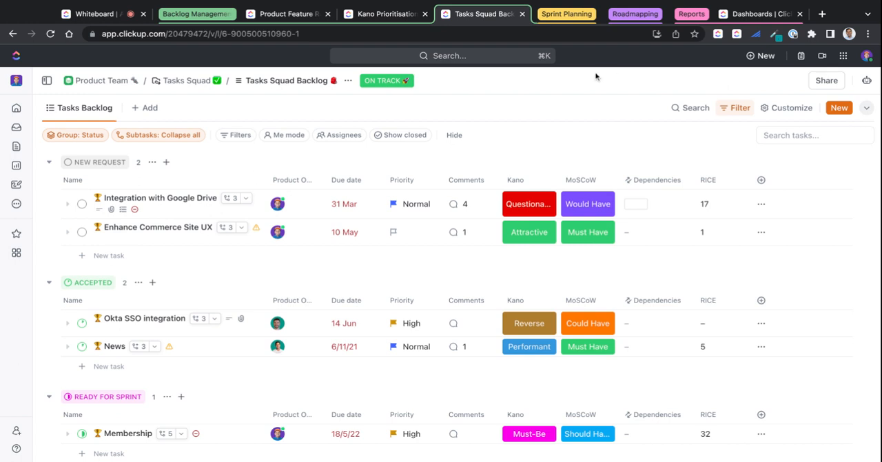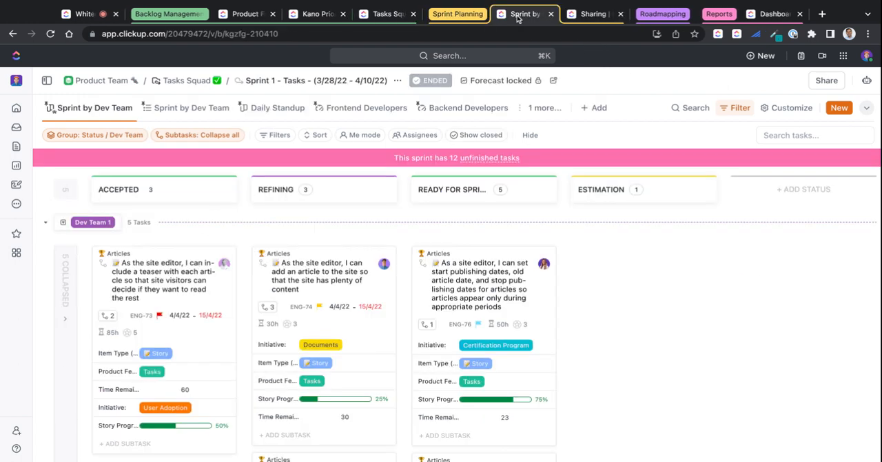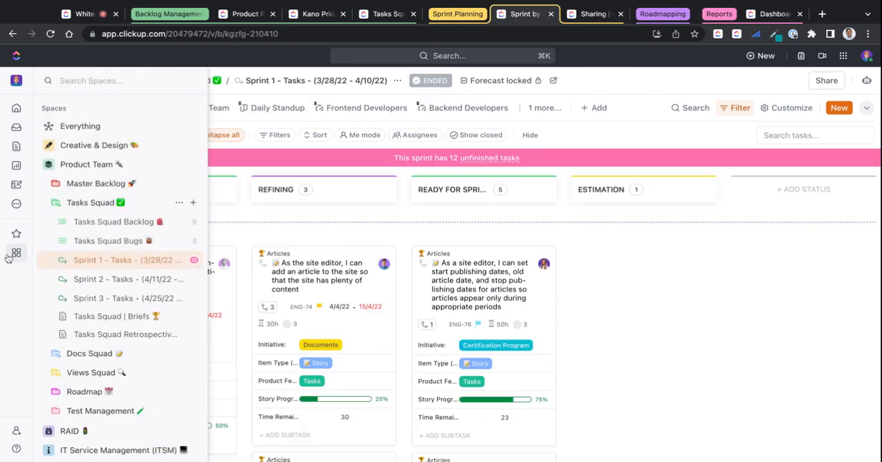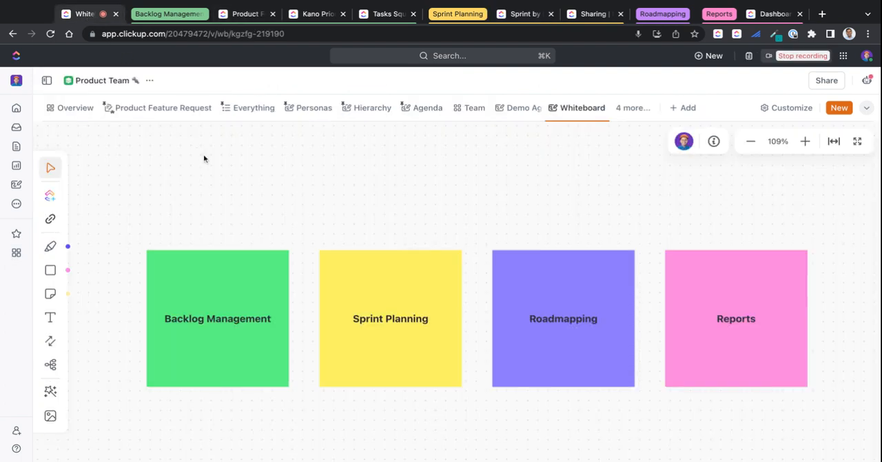Now, when it's time to start planning our sprints, we can come into our sprints list. So first and foremost, what we've covered so far is general backlog management, how ClickUp can facilitate this, make it really easy for you to organize your work. Now we're going to dive into a bit of sprint planning.